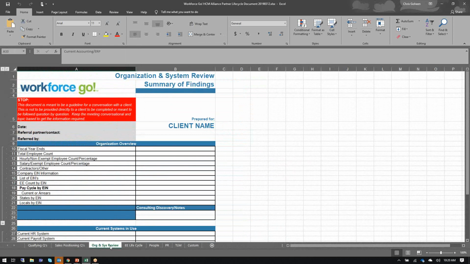workforce individuals that do not need the full solution. Maybe they only need them for time and attendance. Maybe they're payroll only. They don't do anything with benefits. So it really helps you understand what modules to position and how to position them and what the counts for each one of those modules are. How many company EINs do we have? What is the count of individuals by those EINs?